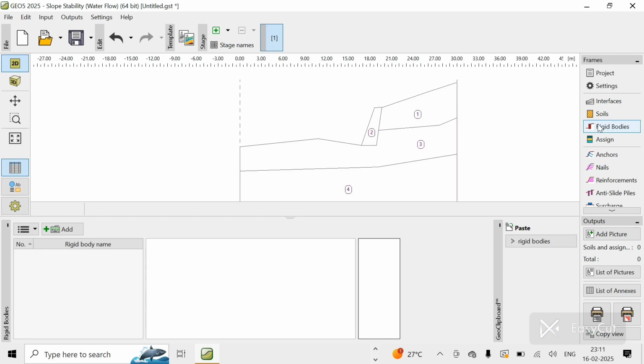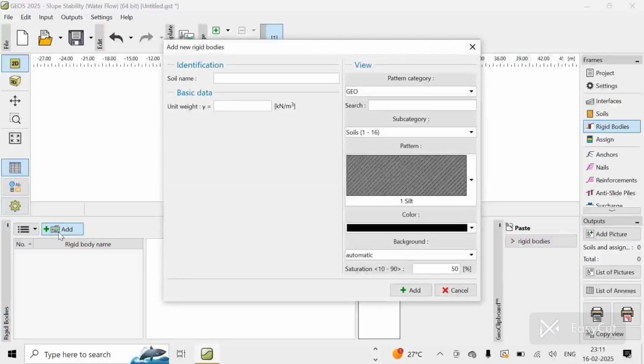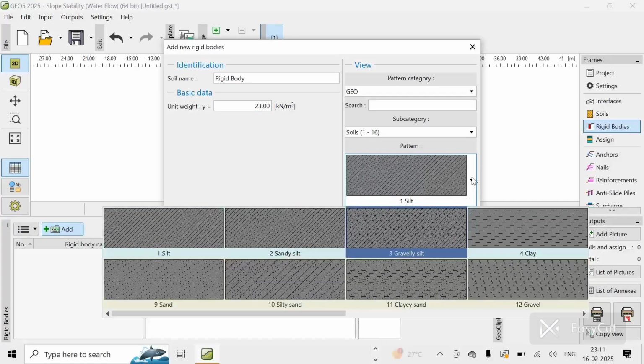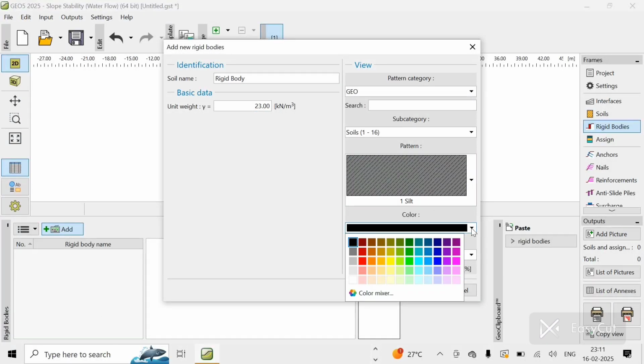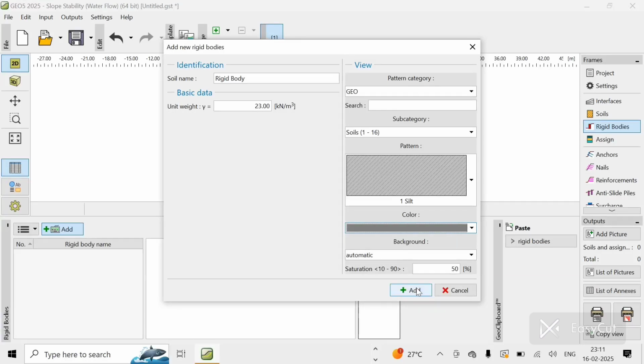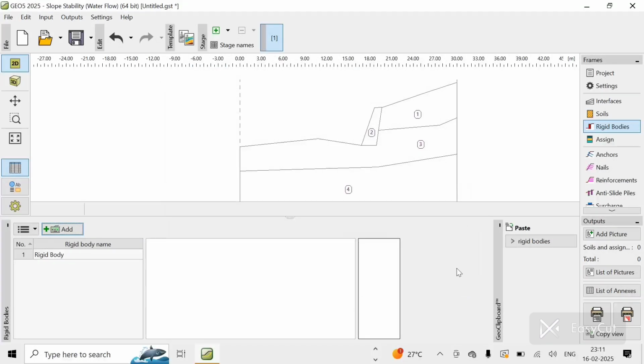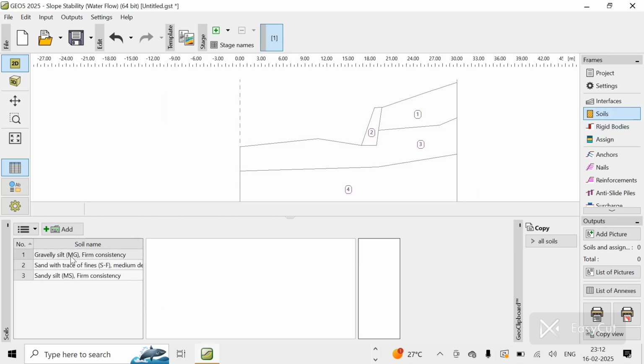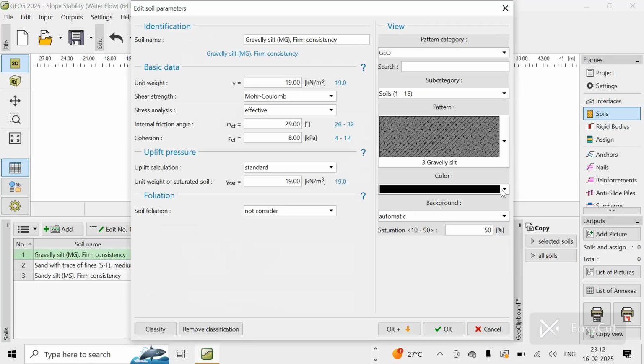Now we can assign the soil properties. Before that, we considered interface 2 as a rigid body, so I'm taking the properties of the rigid body here. Taking the unit weight as 23, and taking the color coding for that as gray. Here also, for the soil we can give different color coding just for our understanding.